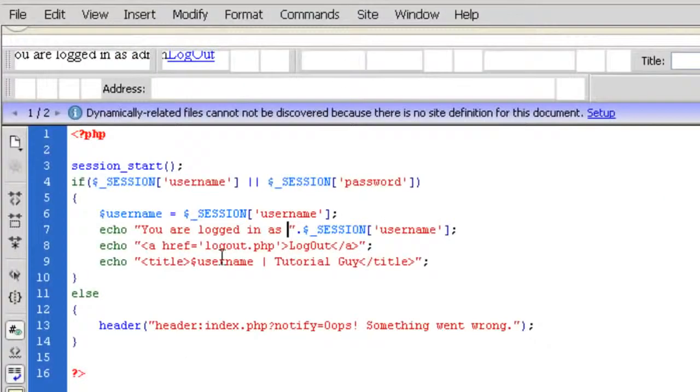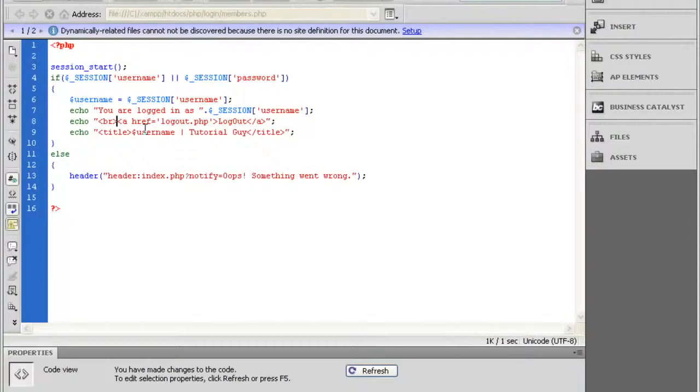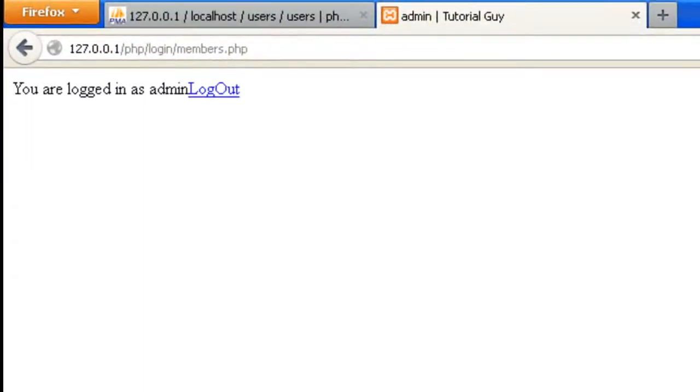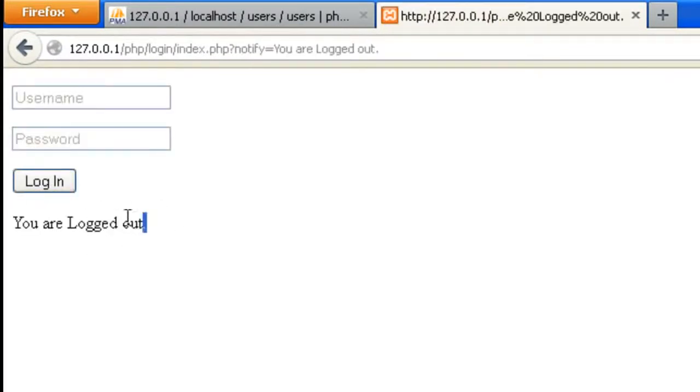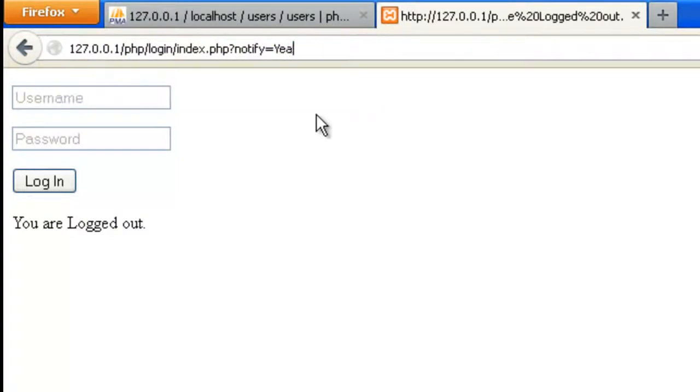So if you put a space and refresh this, admin, and over here you're gonna add some breaks, two break tags. Alright, and then again refresh this page. Here's the logout thing. Logout, you are logged out. This is the thing which is done by this notify; it just echoes out the notify text.